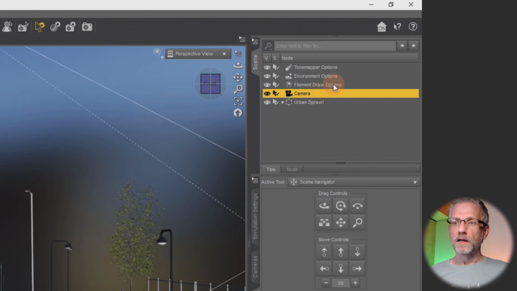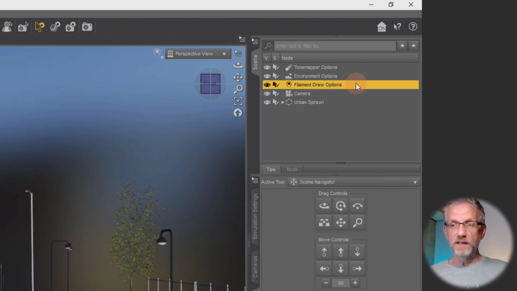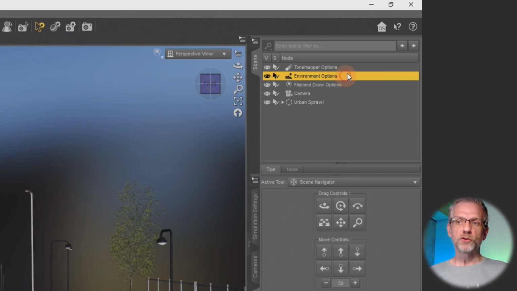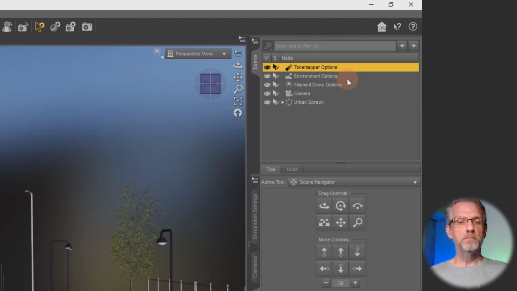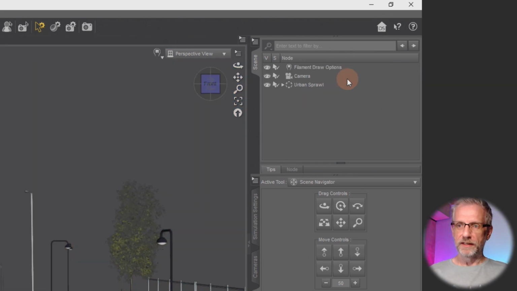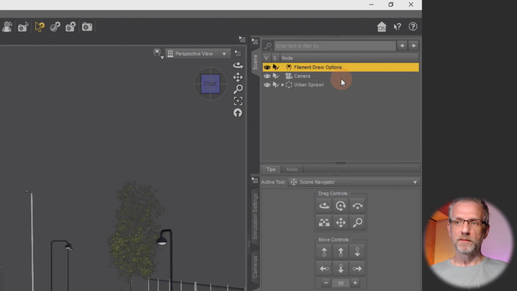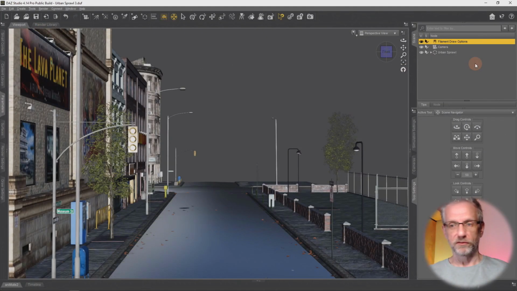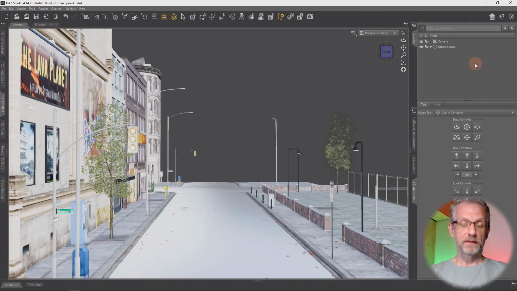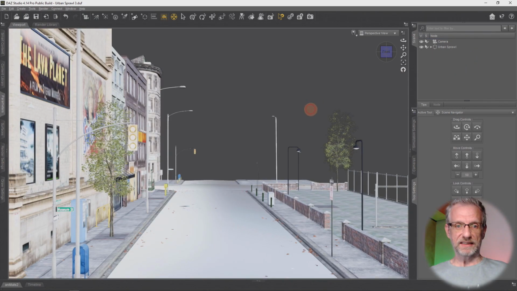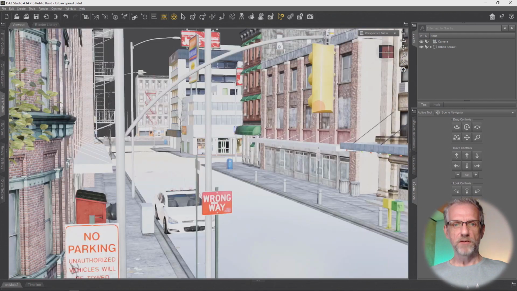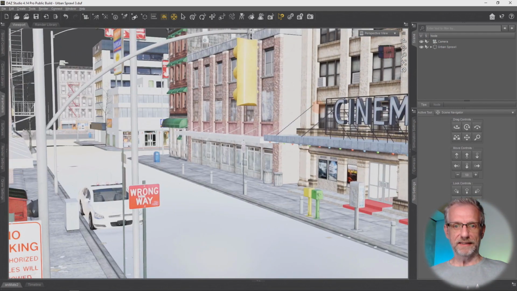My camera's in here. I've got this thing which is called a Filament Draw Options node, and I've got 2 other things that DAZ Studio has kind of smuggled in here for me. I didn't really put those in. We can take those out, and I'll show you what happens the moment we switch this over to Iray. These 2 things will come back, and I'll talk a little bit about that later. But yeah, Filament Draw Options is also not in here by default, so I'm going to go delete that as well, and that will now make our scene look like this, which is very blown out and very bright.